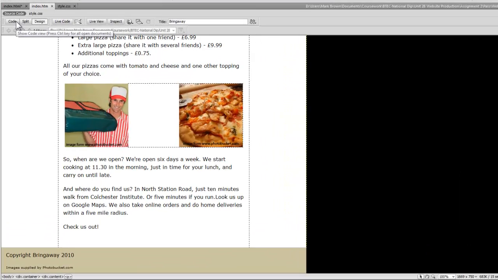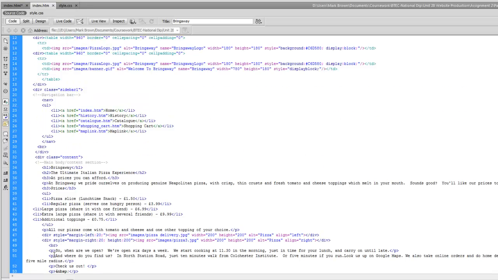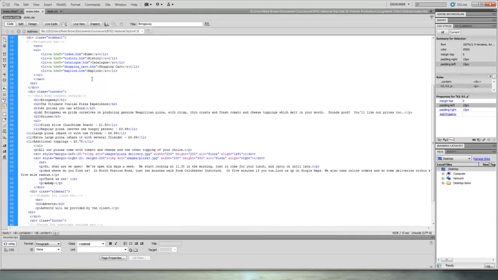I should always remember to reference the images if they've got copyright on them. You should always check them. And then closing body and closing HTML, and that's it.